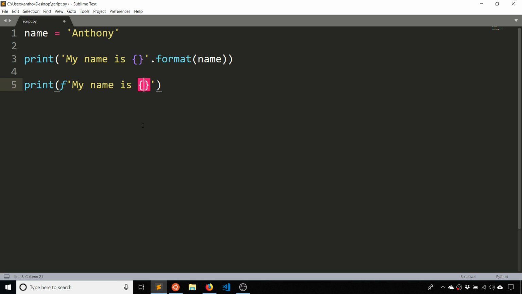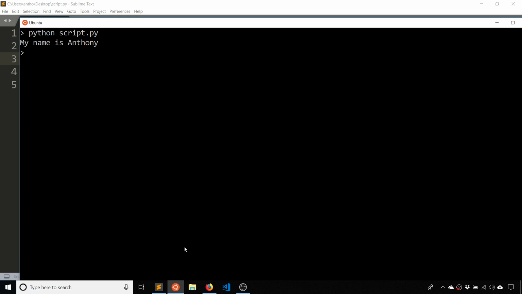But the difference is this represents something that will be evaluated at runtime, so an expression. And the simplest thing that you can put in an expression is a variable. So I have the variable name here. So when I run this, I'm expecting to see my name is, and then whatever the value of name is here. So I'll comment this one out, and then I'll run it again. And I see my name is Anthony.